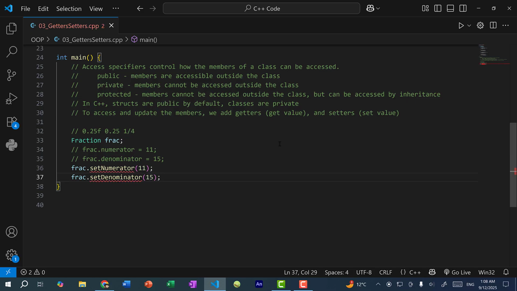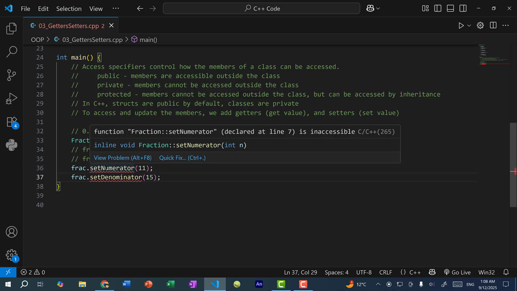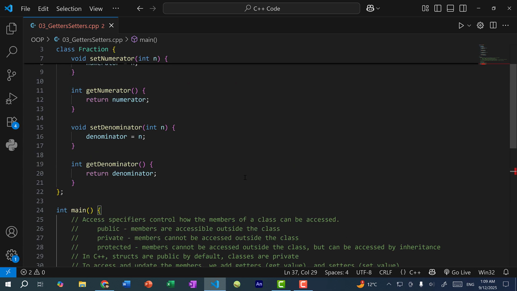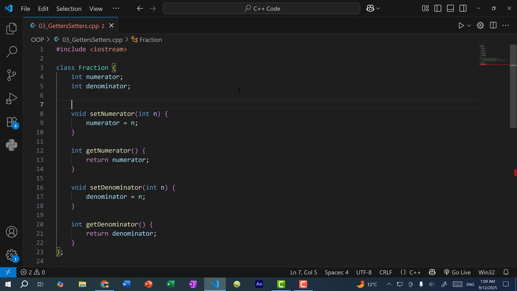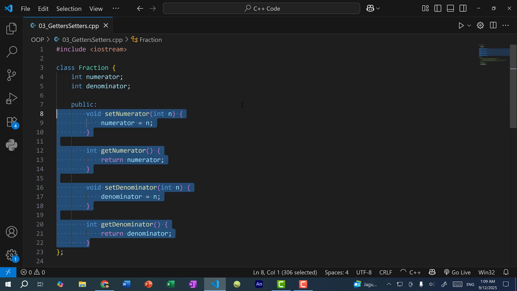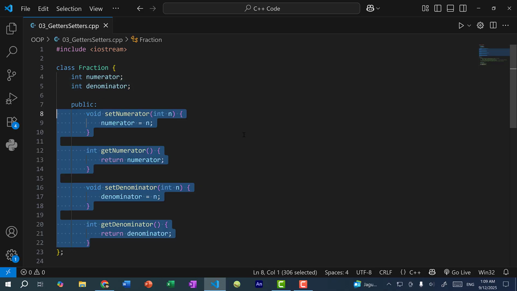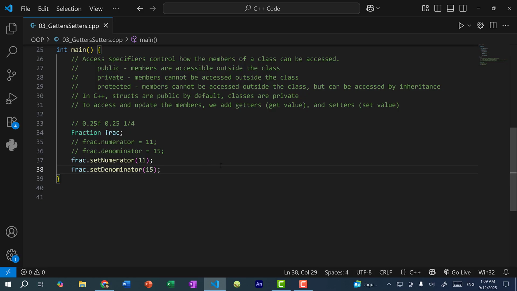And you can see we still get an error. So let's see what happens if we hover over the squiggle, and it says function setNumerator is inaccessible, and the same for denominator. The reason why it's not accessible is because classes are private by default. So I need to go up to our class, and here we're going to specify public, and just to make it more readable, we're going to indent everything, okay? So now these data members are private, whereas these methods over here are public, okay? And here you can see we no longer have the error message.